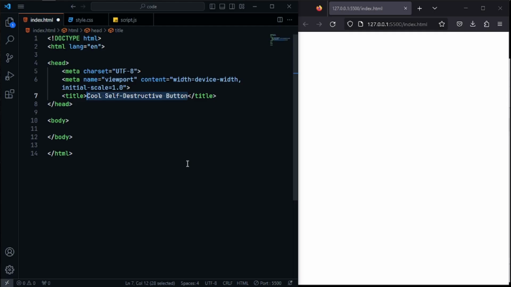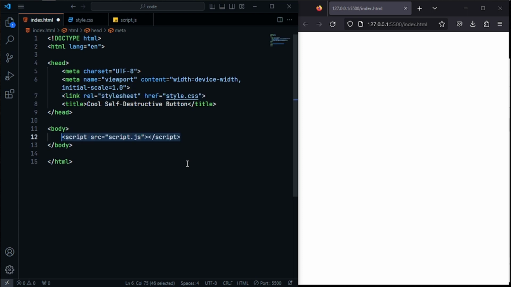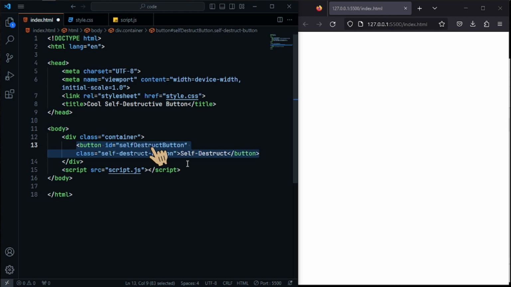Let's start by setting up the HTML structure for our button. Take a look at this code. It's a simple web page with a button. Pay attention to the button's ID and class attributes, as they'll be essential for our project.